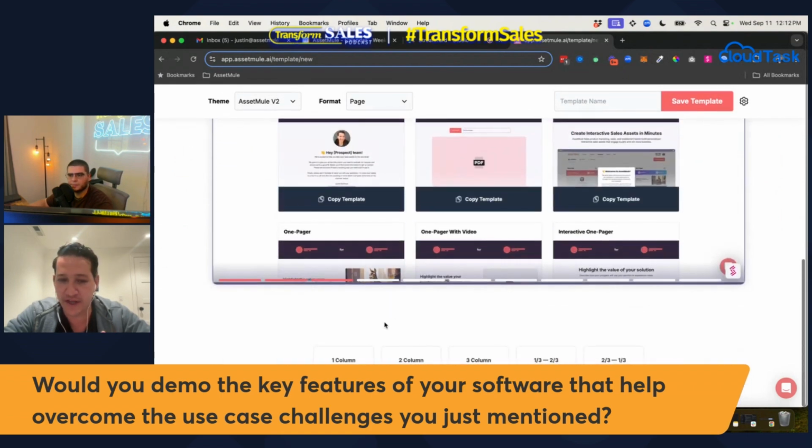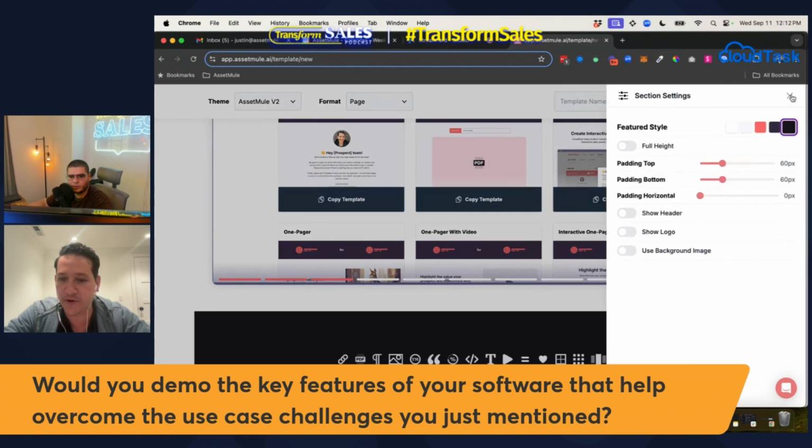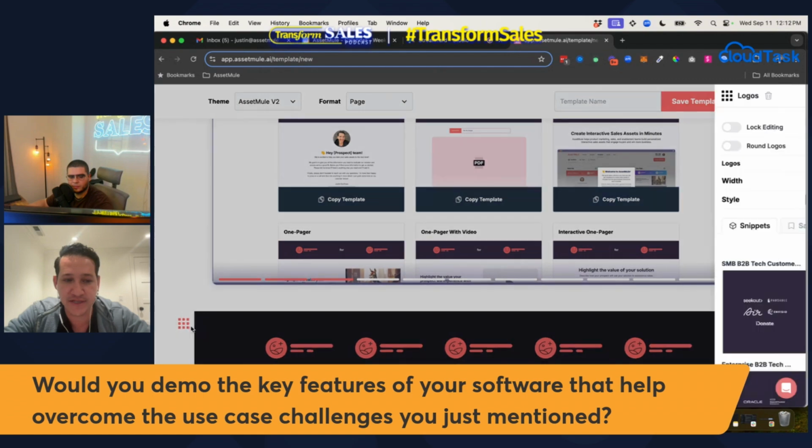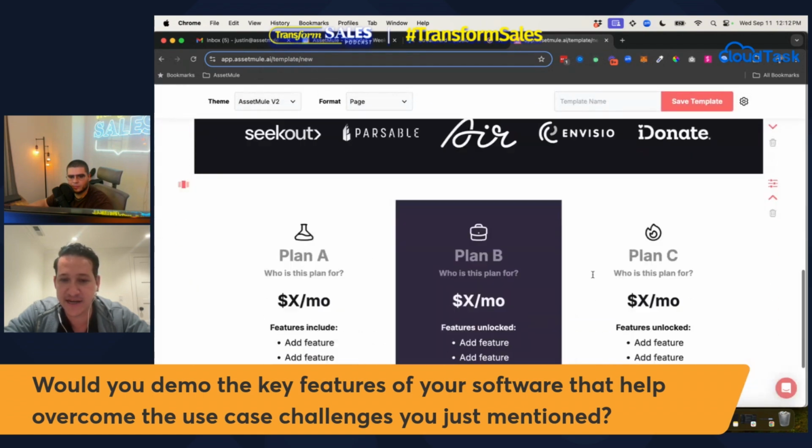And just to show you how quick you can continue building out this asset, I'll finish it off here with a couple more sections. Maybe I want to add the logos in here, right? And then maybe I want to add some pricing tiers in here.